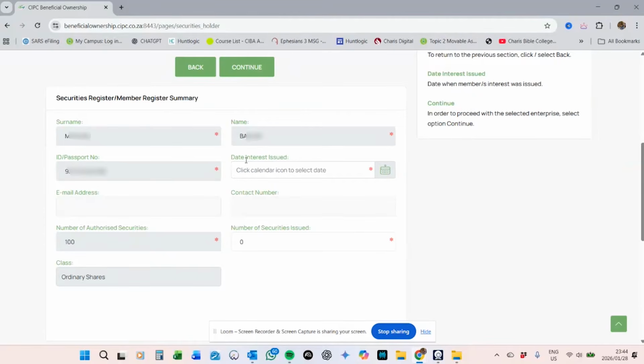I think what will be of main importance here is this part where it says date, the date interest was issued. So if you are the sole director shareholder and you are the one who incorporated the company or you registered it, and you have been the only owner or shareholder ever since the inception of the company, the date you have to put here would be the date you registered the company.